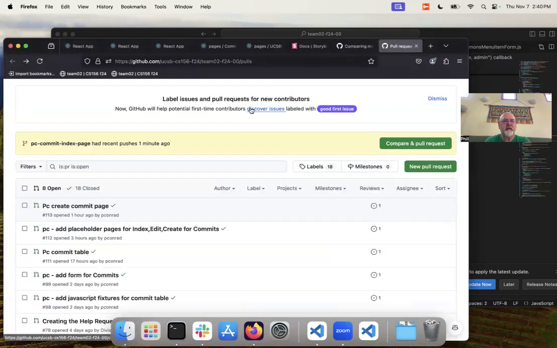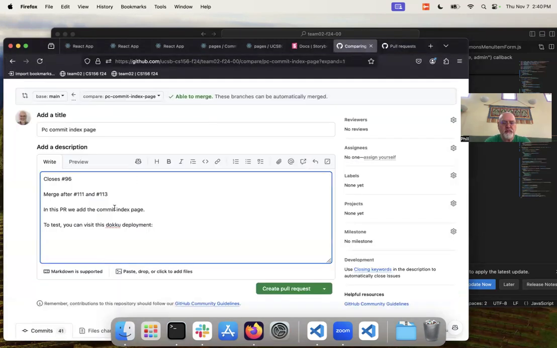So this again back over here, visit this Doku deployment, which is going to be HTTPS team02 dev econrad.doku0 csucip.edu. Visit the commits index page and create and delete should work properly.